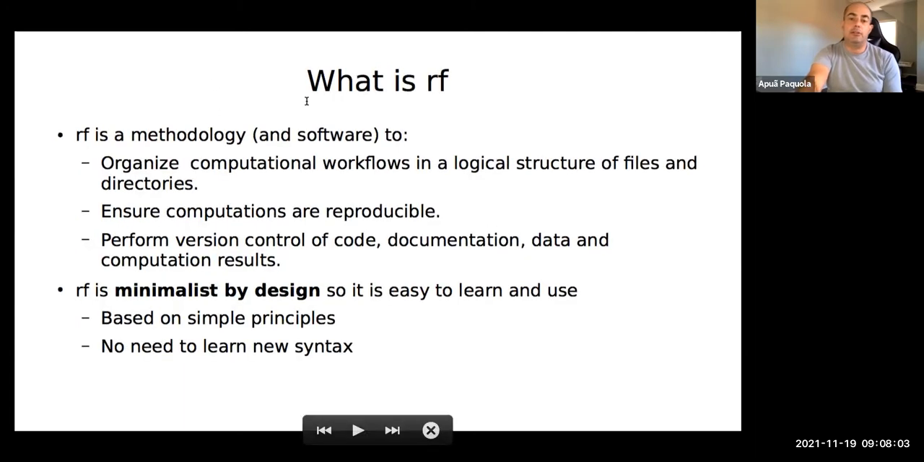Okay, so what is RF? RF is a methodology and a software to organize computational workflows in a logical structure of files and directories, ensure that computations are reproducible, and do version control of code, documentation, data, and computation results. RF is minimalist by design, so it's very easy to learn and use. There are many other tools that do reproducible computational workflows, but they require learning a complicated syntax, and it's kind of difficult to get into. We want to do something completely simple, so it's very easy to adopt and use.